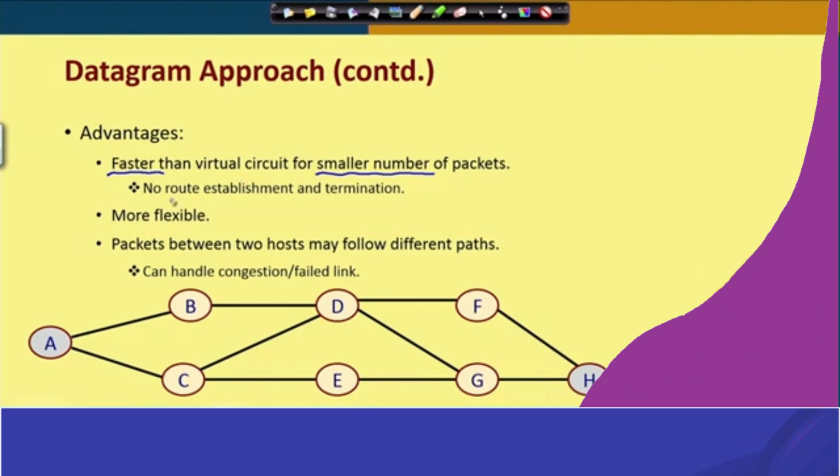The datagram approach does not need any route establishment in the beginning or route termination at the end. So, in that sense it is more flexible. Packets can follow different paths. If some of the links get overloaded, then the packets can follow an alternate path. These flexibilities are there. As I mentioned, it can handle congestion in the links, or some of the links may fail altogether, then an alternate link may be used, which was not possible for a virtual circuit.